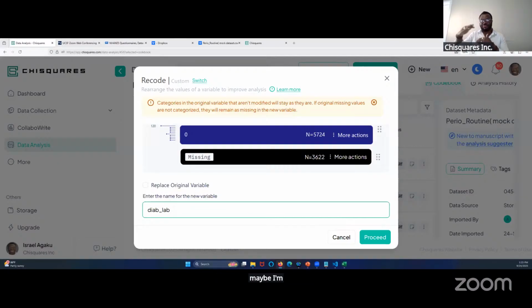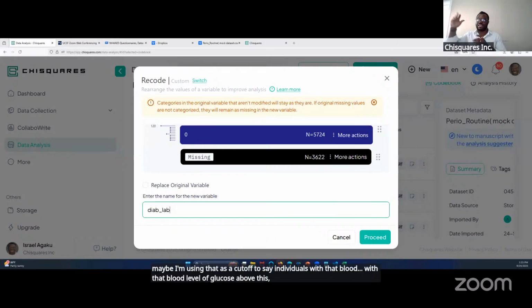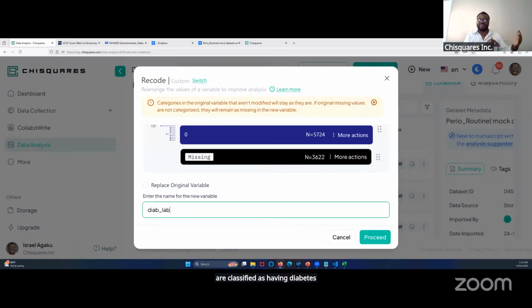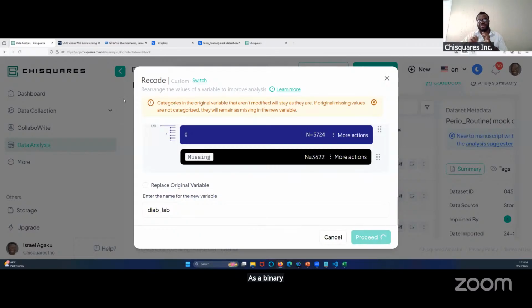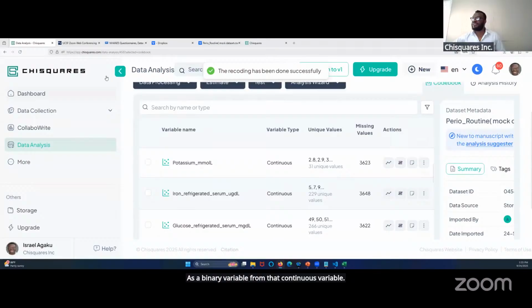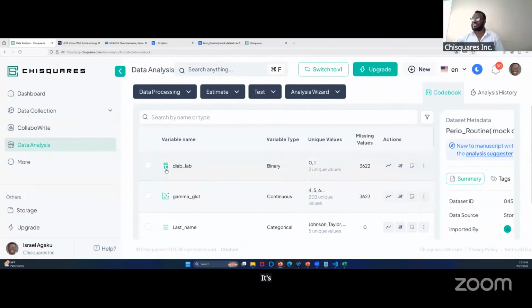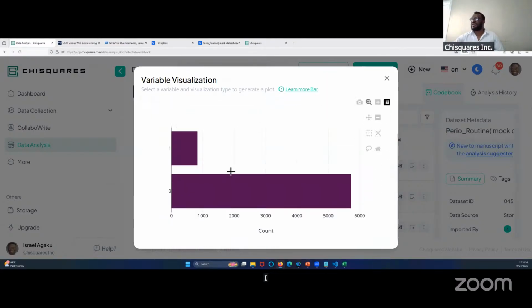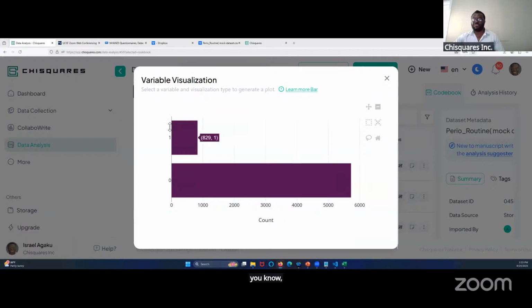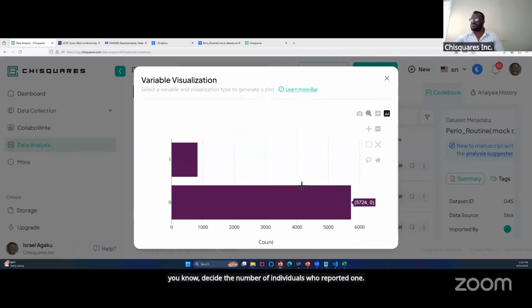Maybe I'm using that as a cutoff to say individuals with a blood glucose level above this are classified as having diabetes, and those below that cutoff are classified as not having diabetes, right? So I've created this variable as a binary variable from that continuous variable. If you go to the top, you now see it's a binary variable, 0 and 1. These are the values here. If I visualize this now, these are the number of individuals who reported 1, and these are the number of individuals who reported 0.